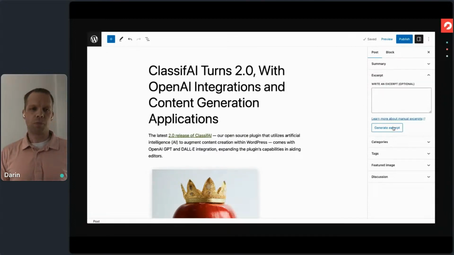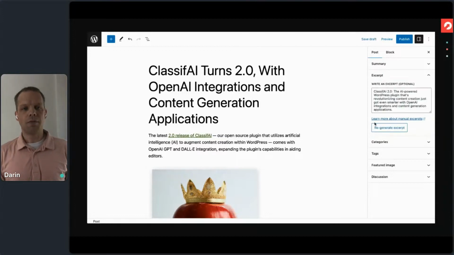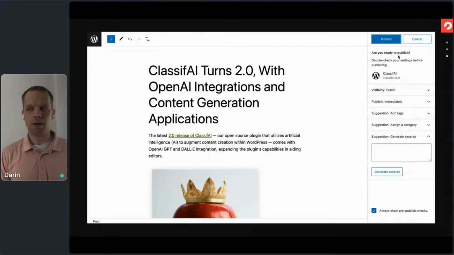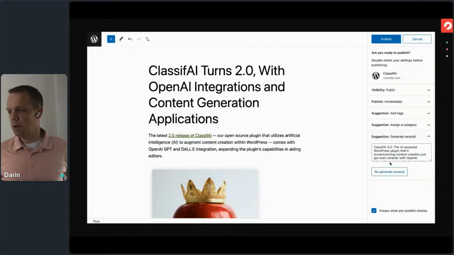So here in the core excerpt panel in the editor, there's a generate excerpt button. Clicking on that will send your content off to OpenAI. It will then summarize it and store that here. I'll delete this content here. So we also have an integration within the pre-publish panel. If you go to publish an item and you don't have an excerpt already, it will also prompt you at this place to generate it, and you can do that here as well.